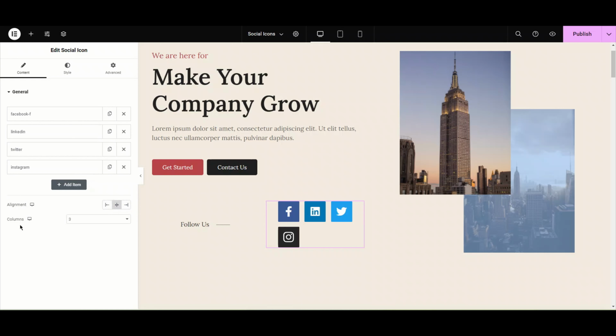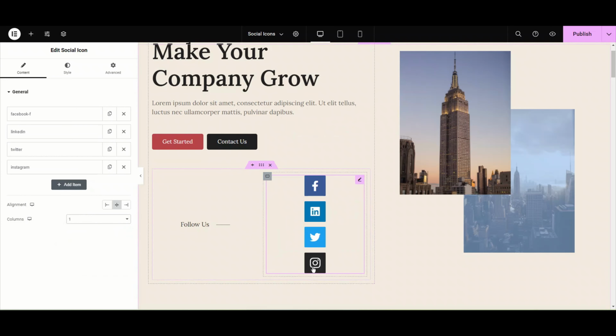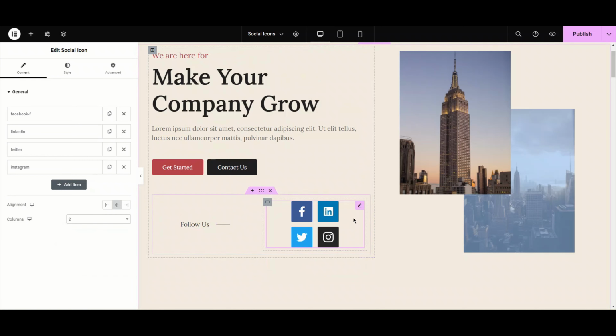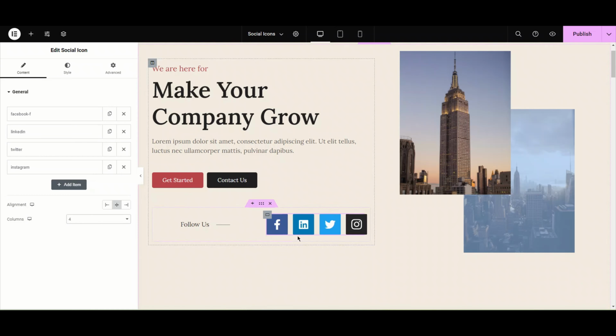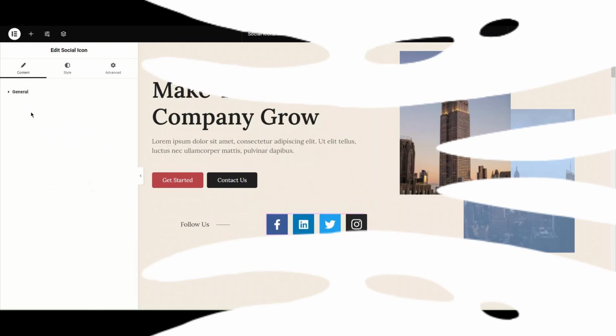From here we can adjust in how many columns we need the icons, depending on the numbers and alignment of your icon. If I'm choosing 1, then you can see it's aligned vertically in 1 column. If I'm choosing 2, then you can see it's aligned in 2 rows and 2 columns. I'm choosing here 4 because I want to align all 4 icons in 1 row. Now it looks amazing, right? Now close this general section.